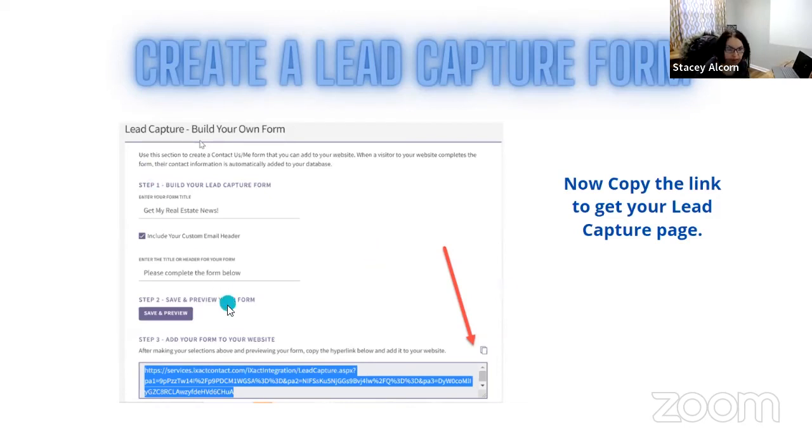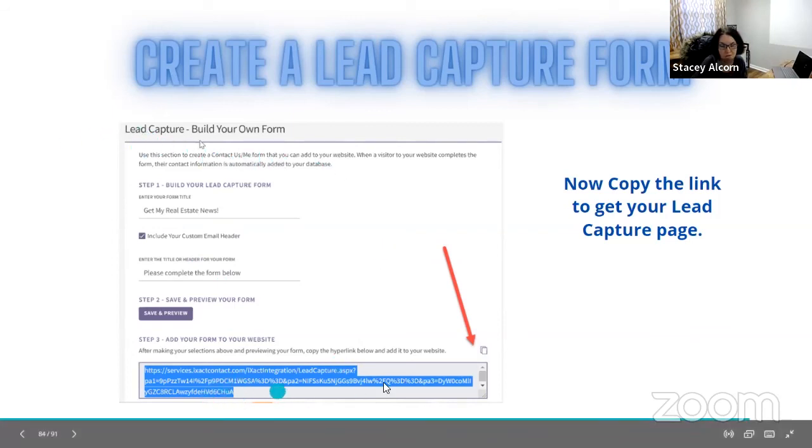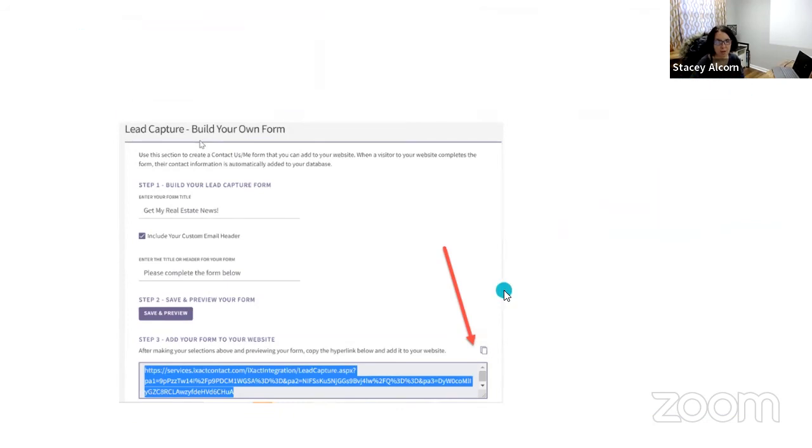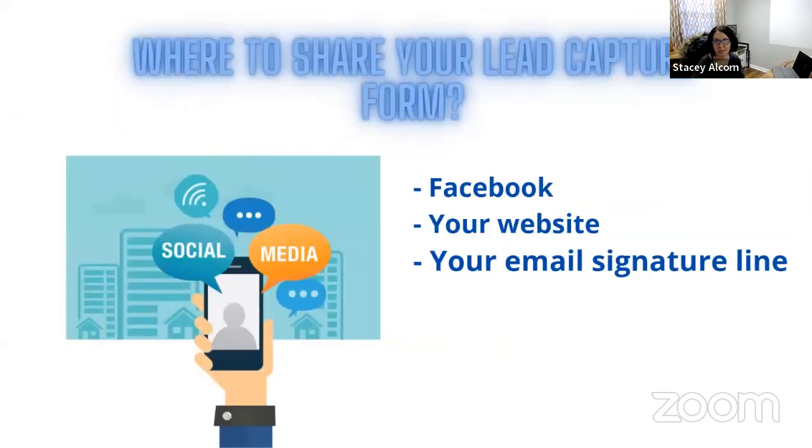To get the link, I'm still under the lead capture, build your own form page. I go to this little copy button and I copy that link. And that link is to my own lead capture page. Where would I put that lead capture form? I would share it on my Facebook page, my website, my email signature line. I'd constantly share it everywhere to say, hey, don't forget to sign up for Stacy's Monthly Marketing News or Stacy's Monthly Real Estate Newsletter for great information about what's happening in the real estate market.